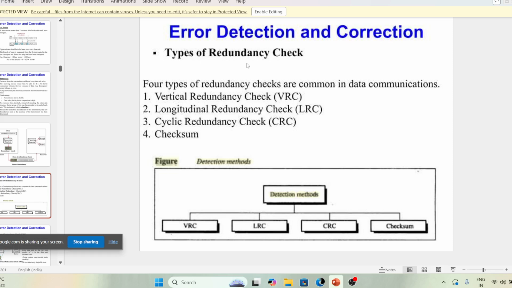How can we check the redundancy? Now the examiner asks one more question: which of the following is not a method for the redundancy check? Again I'm repeating, which of the following is not a method for the redundancy check? He will give you five options. Sometimes we have to remember the words VRC, LRC, CRC, checksum. In the fifth option he will write PRC. So he wrote VRC, LRC, CRC, checksum and PRC.